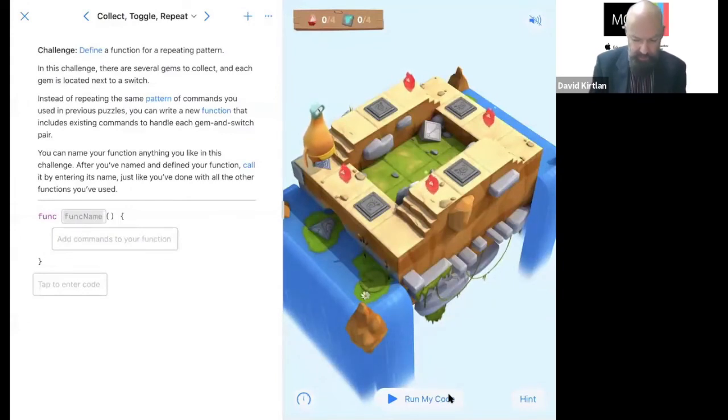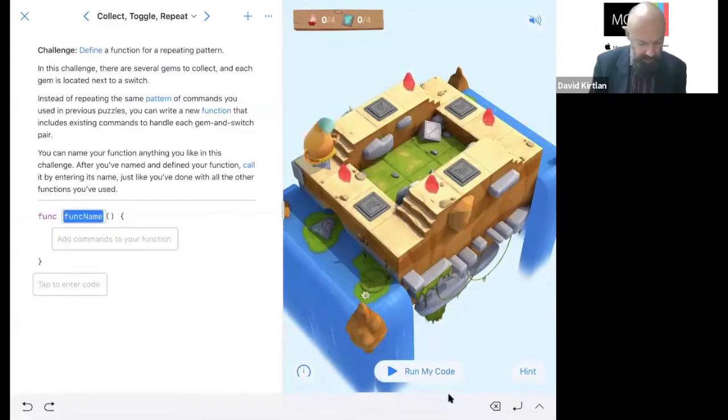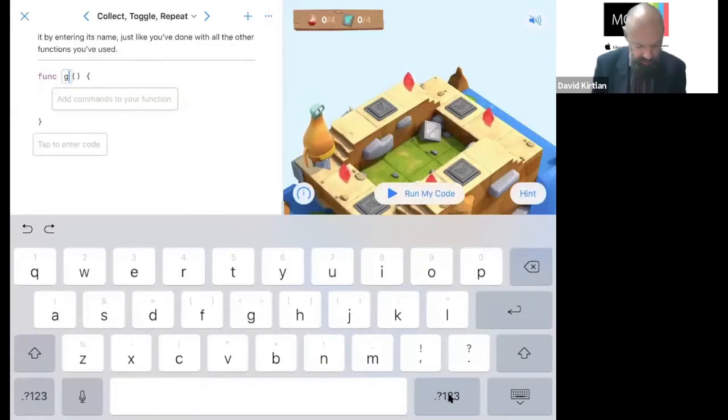So we need to give this function a name. So I'm going to call this, I think because we're collecting a gem and we're toggling the switch, I think I'm going to call it gemSwitch. And remember that camel case, so we're keeping it lowercase, but a capital S for that second word, switch, just to make it easier to read. And then let's put our code in.